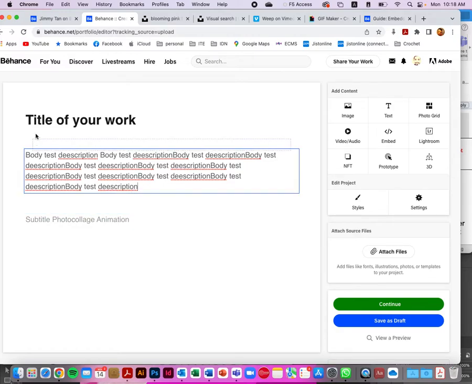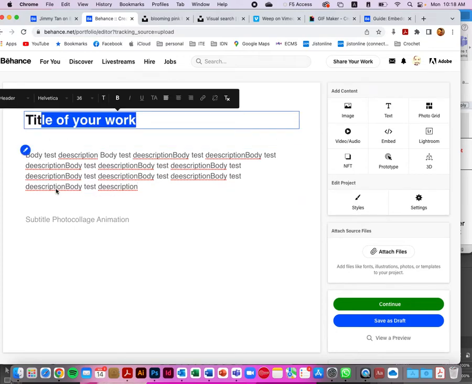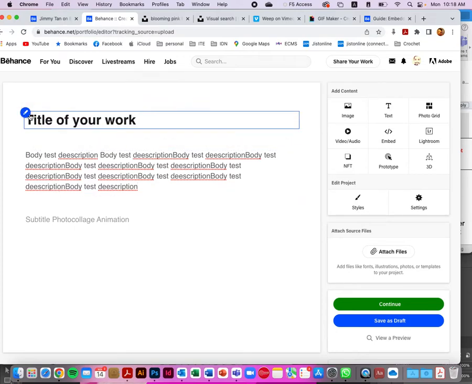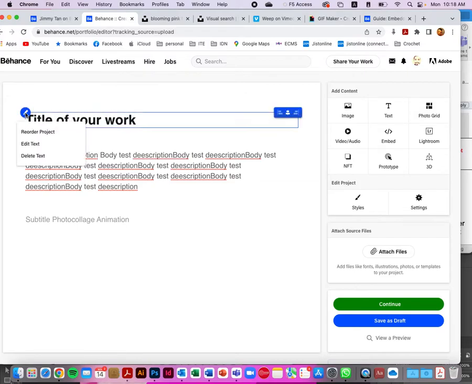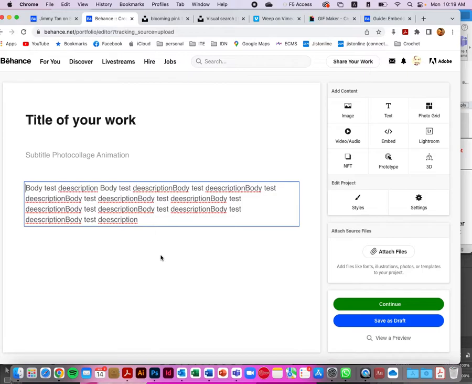But currently my order is wrong and it's not something I can drag and drop. Okay, so I need to change and reorder it correctly. So you click on this. Once you roll over, you click on this pen, you can reorder. Okay, reorder. So this is your title. This is supposed to be my subtitle, is second in order, and third is my body text. So save this new order. Okay, so this is how it should be.